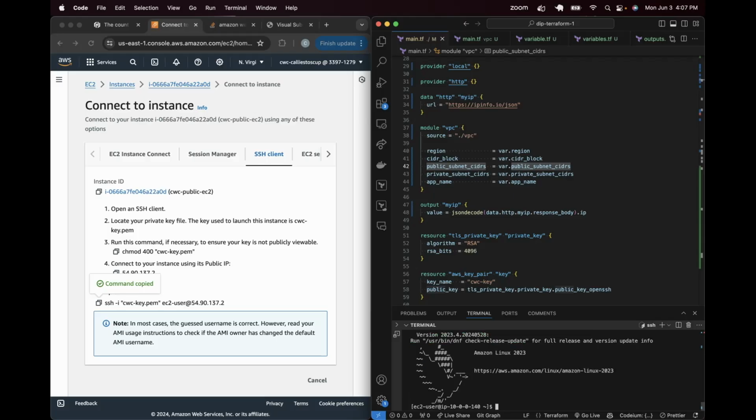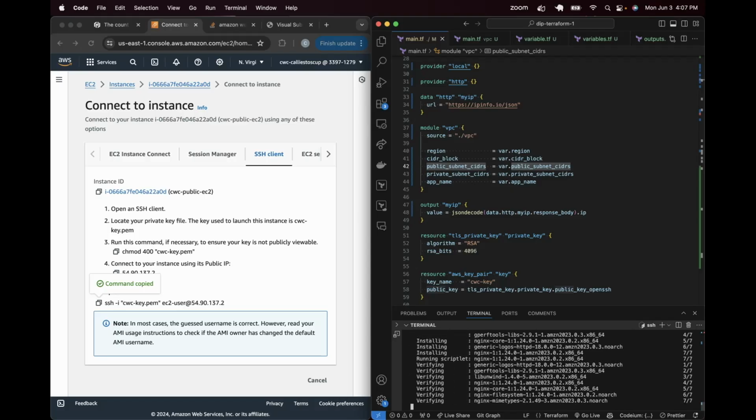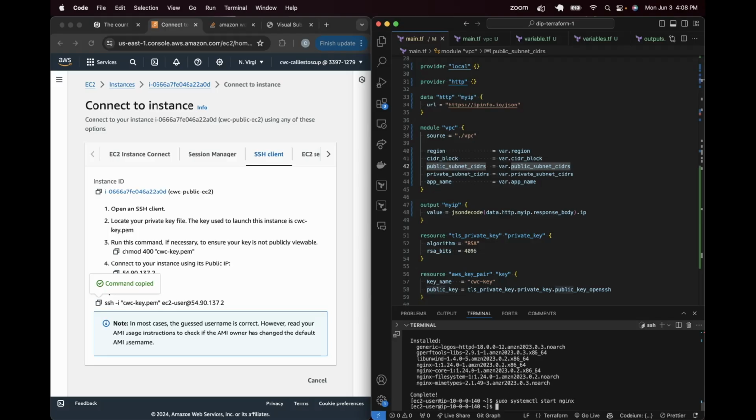That's a good sign. So then I'll go ahead and say sudo yum install nginx. I'm in a public instance on a public subnet, so I should be able to install it, which I do, yay. And then if I say sudo systemctl start nginx, it should start our NGINX server.